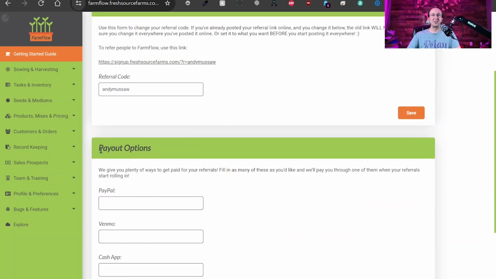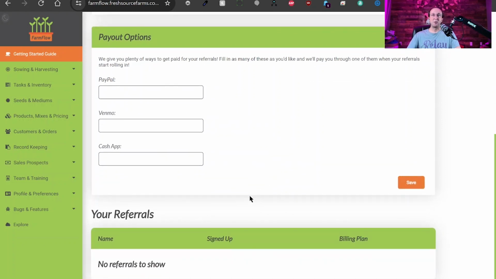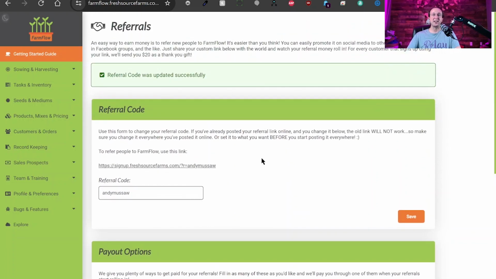And what's cool is underneath payout options, you've got the option to get paid via PayPal, Venmo, or Cash App. You just enter in whatever it is that you want to enter in, then hit save on that information. As people sign up with your referral link, you'll see them down below here. It'll have their first name and last name initial when they signed up, and if they've chosen a billing plan or not, it'll show that down here as well. So you get at least an idea of whether they're moving forward or not, which is kind of neat. It gives you the ability to track everything.